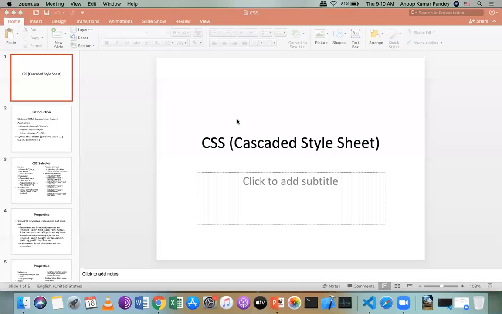Okay, then we started with the HTML, and in HTML we went through all the important tags, especially like div, span, image, anchor, then all the form inputs. Now, today we will start with CSS.